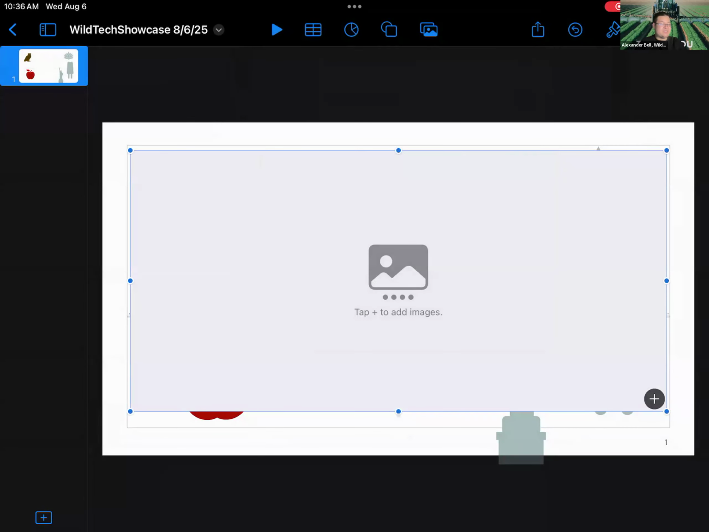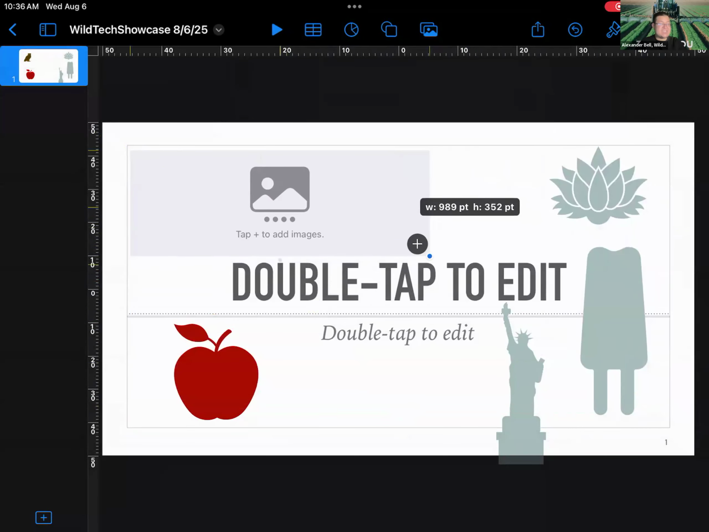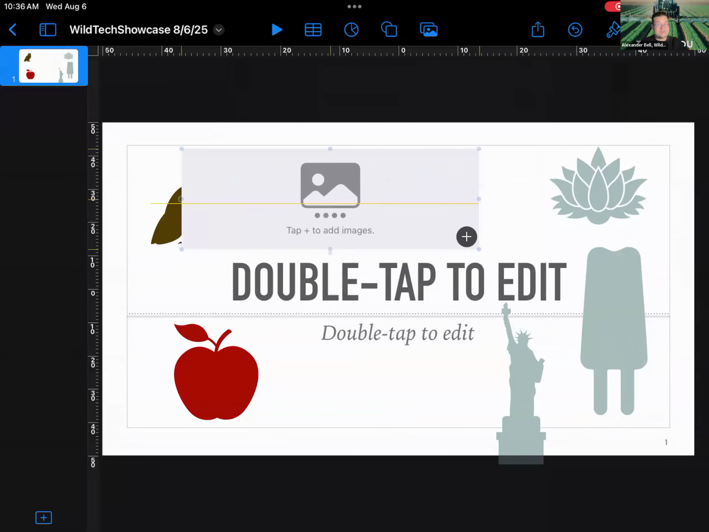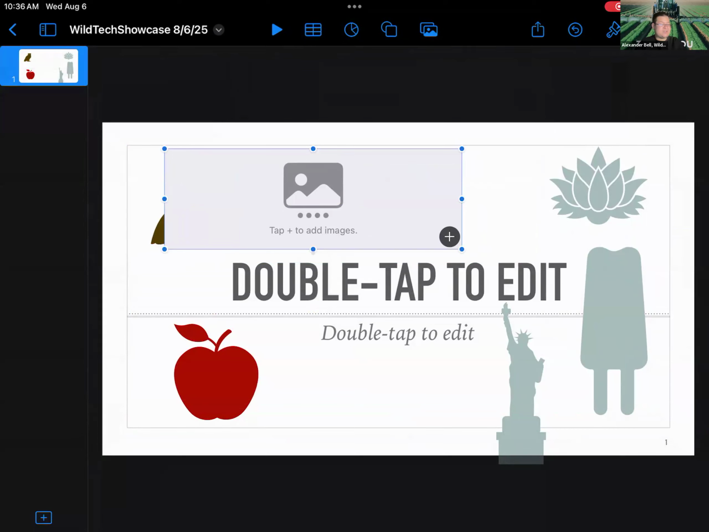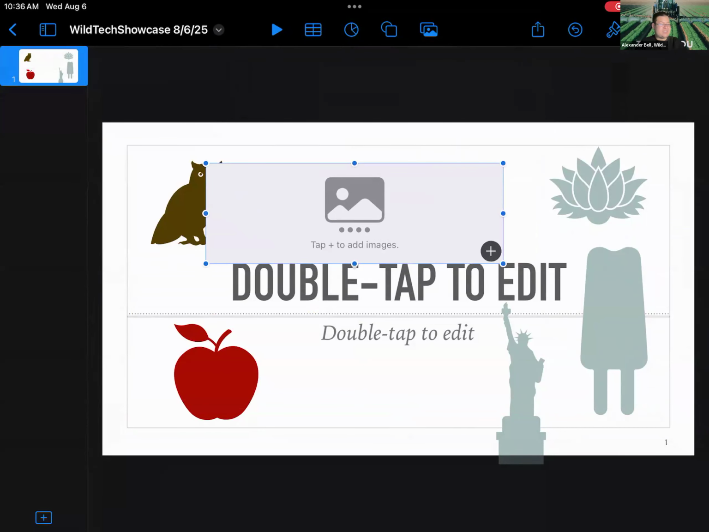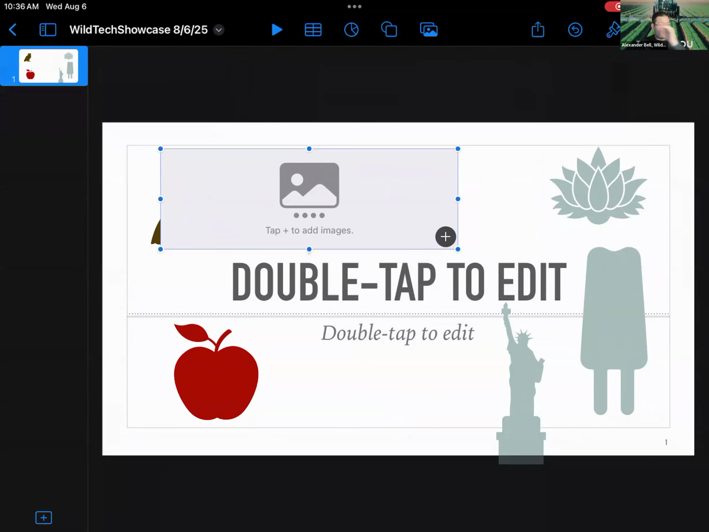Image gallery, you can have multiple images, just like in Pages, right? You can have multiple images in one. So if I added some in here, you could scroll through all the different pictures that you have added.